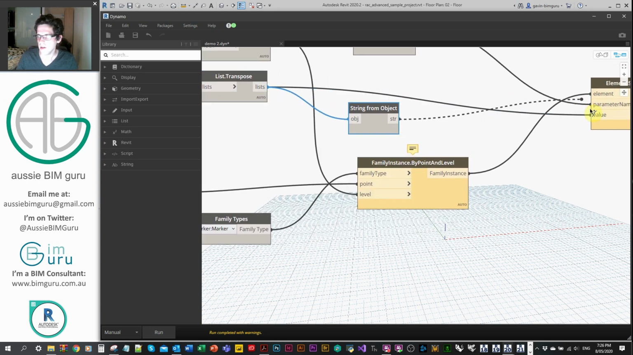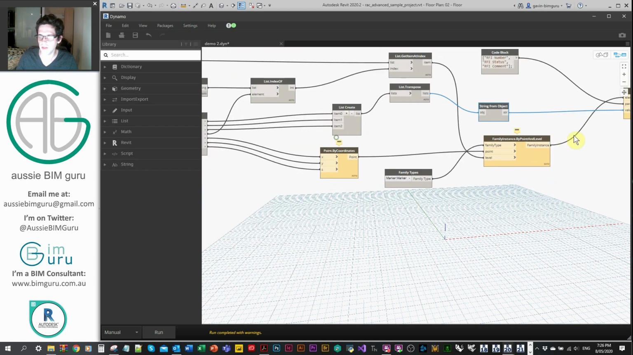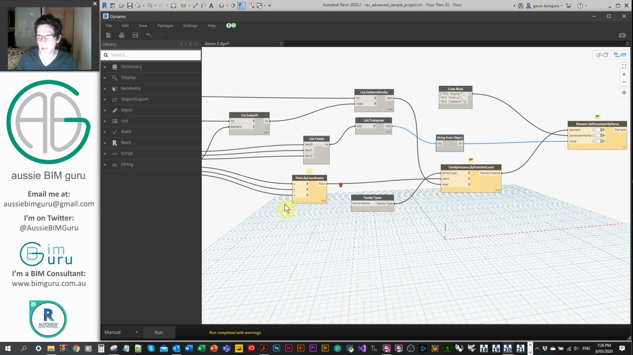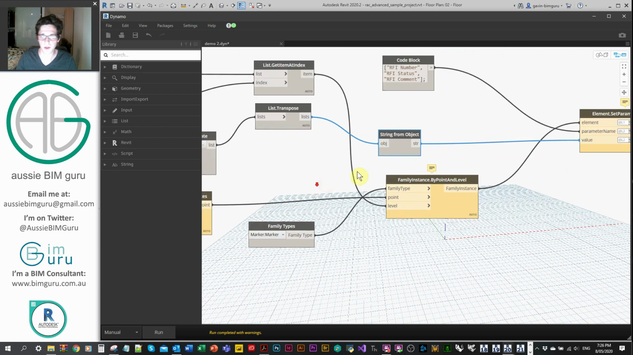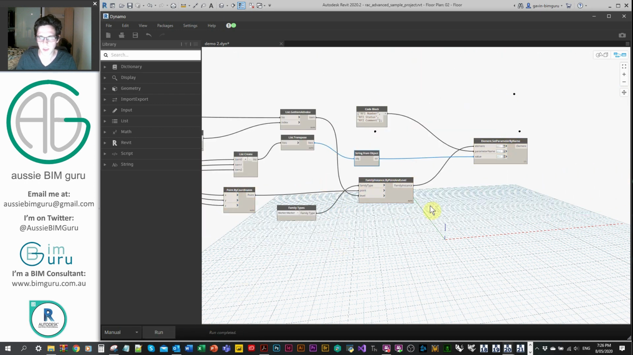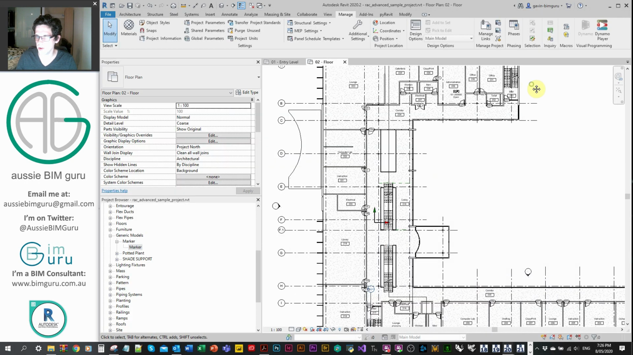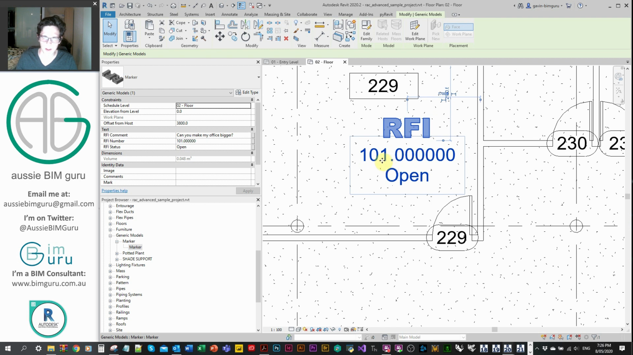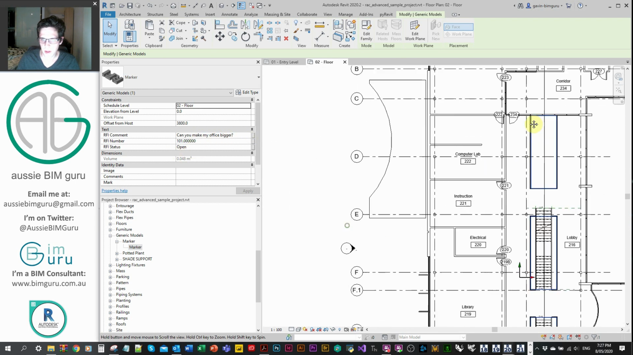So instead, I'll feed these in as my value, and I won't read as string because we need our point coordinates to be numbers. Let's try that. Cool. So this should place our RFI markers. You can see it's placed their number. In this case, it has actually populated some of these parameters in an unideal format. So you may need to do some data formatting as you pass your data through Dynamo. But you can see that our comments have come across, our status and our number.